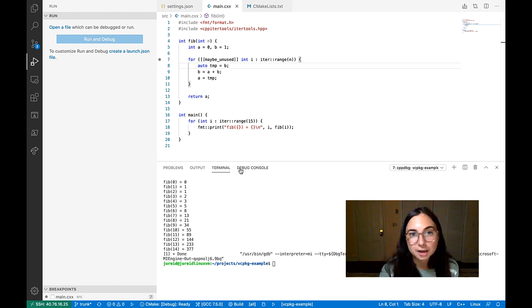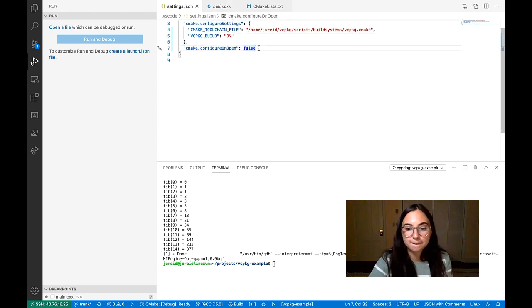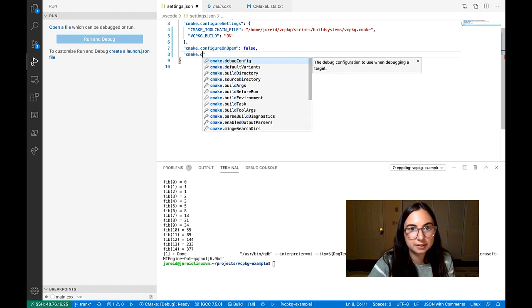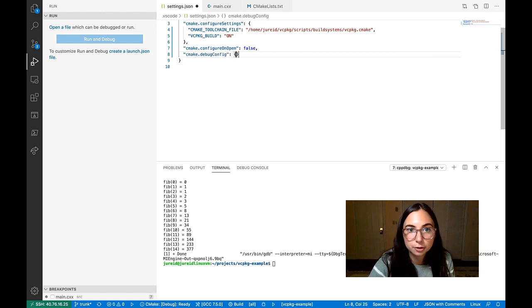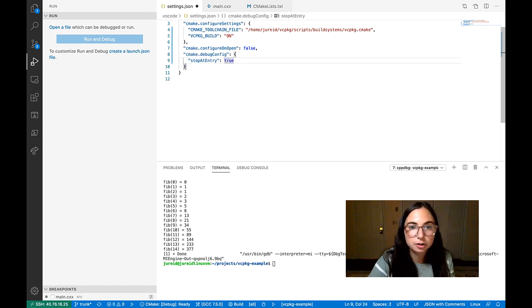You can also customize your debug configurations in the CMake Tools extension in your settings.json file. There's a property called CMake debug config, where you can specify things like stop at entry to be true, which will have the debugger automatically set a breakpoint as you enter your main function.